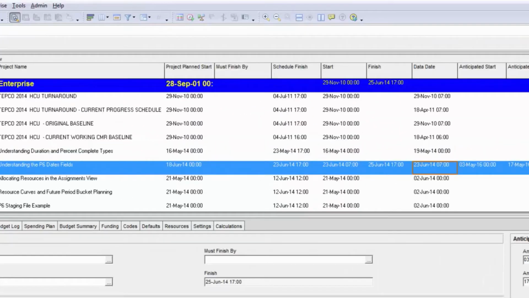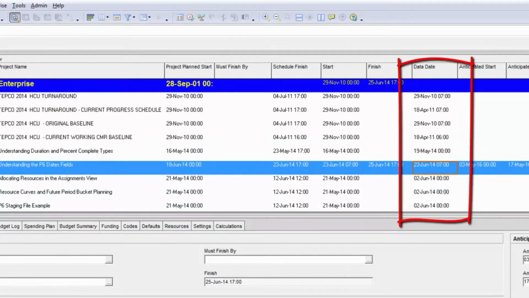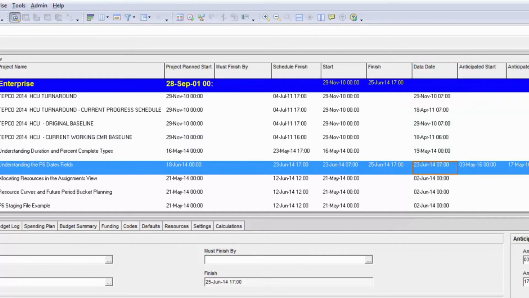The data date reflects the time that you have recorded progress up to and is moved each time you perform a progress update. Any activities that are completed would be to the left of the data date. Any in progress activities would have an actual start to the left of the data date, but the remainder of the in progress activity could be to the right of the data date, and then future remaining work is scheduled to the right of the data date.